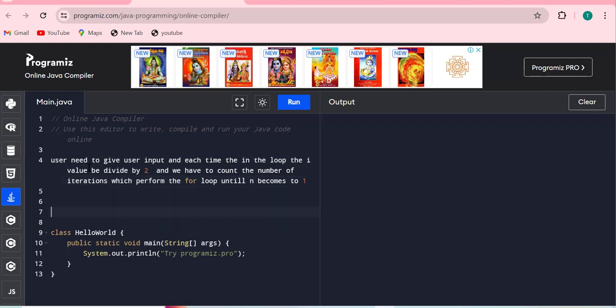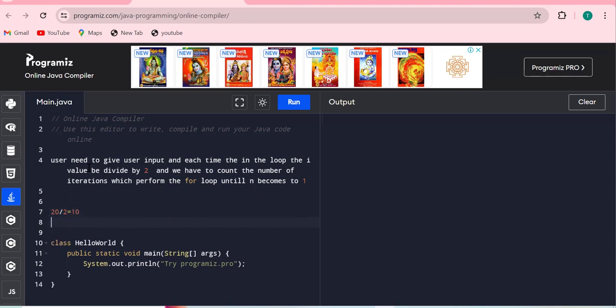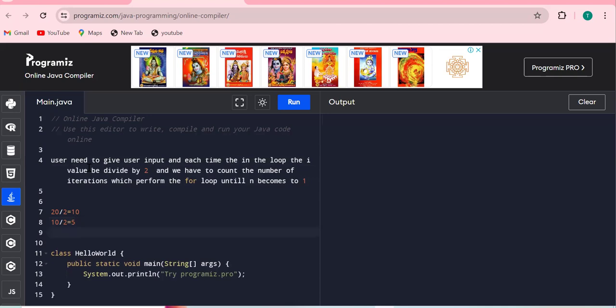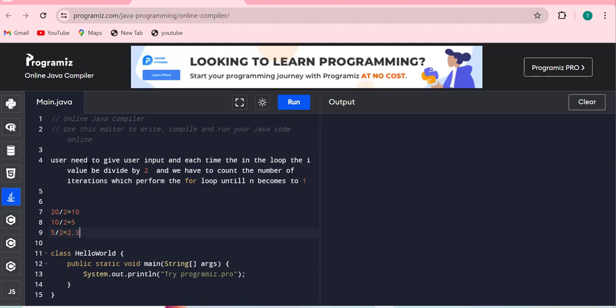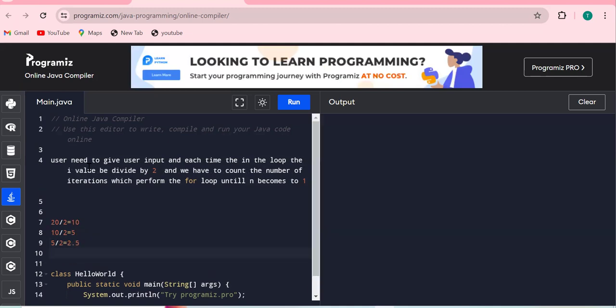For example, take 20. So take 20 and divide by 2. What will be the result? 10. So again 10 will be divided by 2. So what would be the output? 2 5s, 5 is out. And again 5 will be divided by 2. And what would be the answer? 2.5. So likewise, until it becomes 1, the loop will be executed.